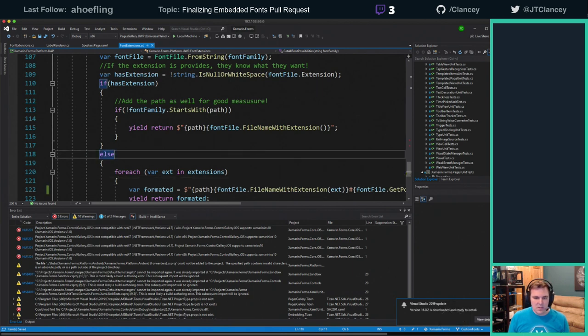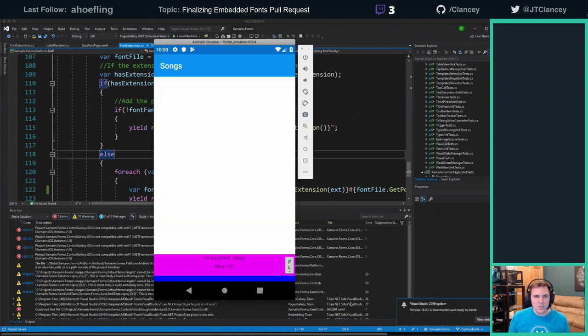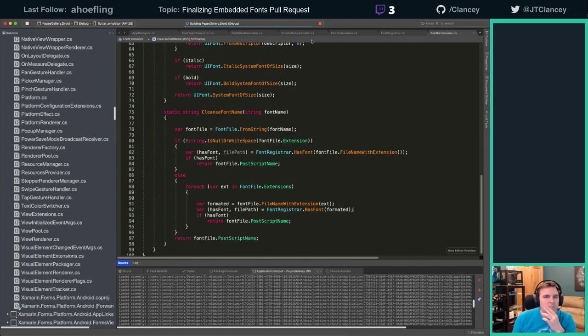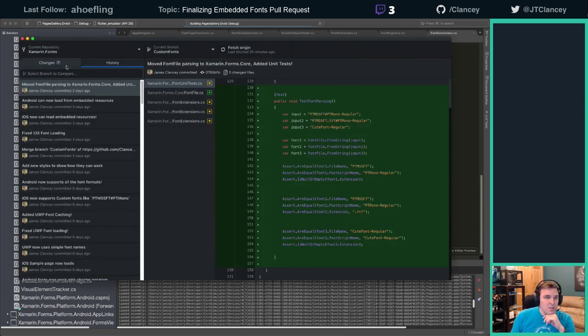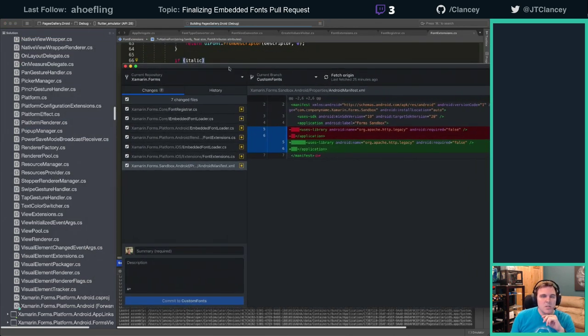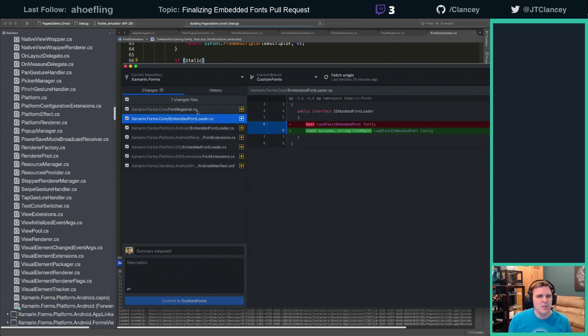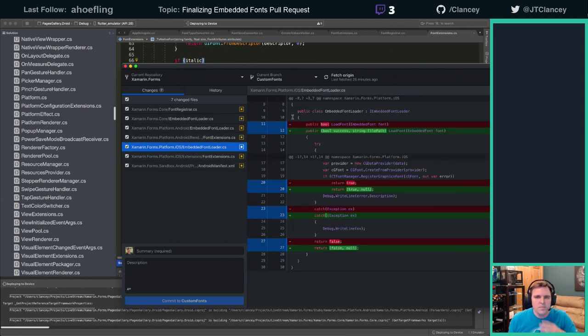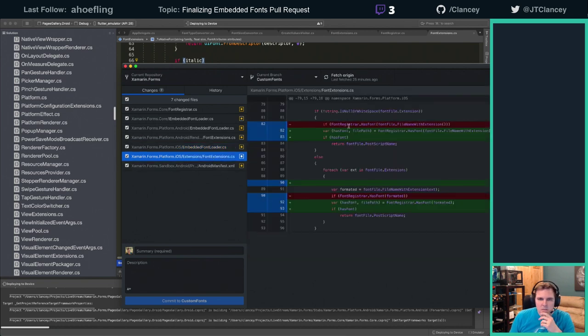Control S. Let's make sure that worked. Did Android go? Android's not done yet. Oh, it's still building. All right, we're just going to assume it's good. It's building, so it has to be right, right? Font registrar looks good. This looks good. Yep, cleaned that up. Ditched the to-do. Embedded the fonts. That's nice and pretty. Font extensions. That looks good.